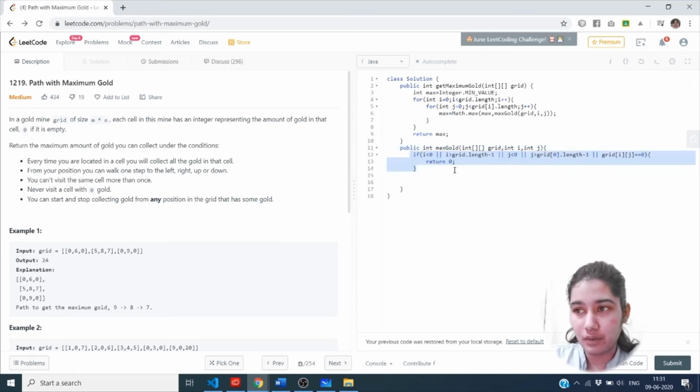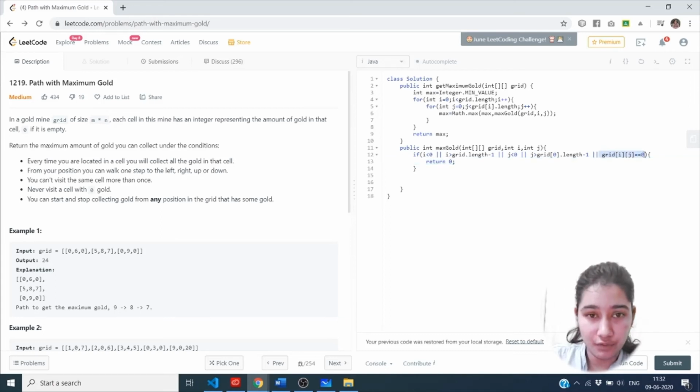The first condition would be checking if i is less than 0 or i is greater than grid.length minus 1, or j is smaller than 0, or j is greater than grid[0].length minus 1, or the given grid has no gold in it. So in that case we have to return 0. Now for the first element, the last condition is satisfied, so it will return 0 for this case. Now iterating over, we are on the second element, so all the conditions are false in this case, so we are going to go to the next step.